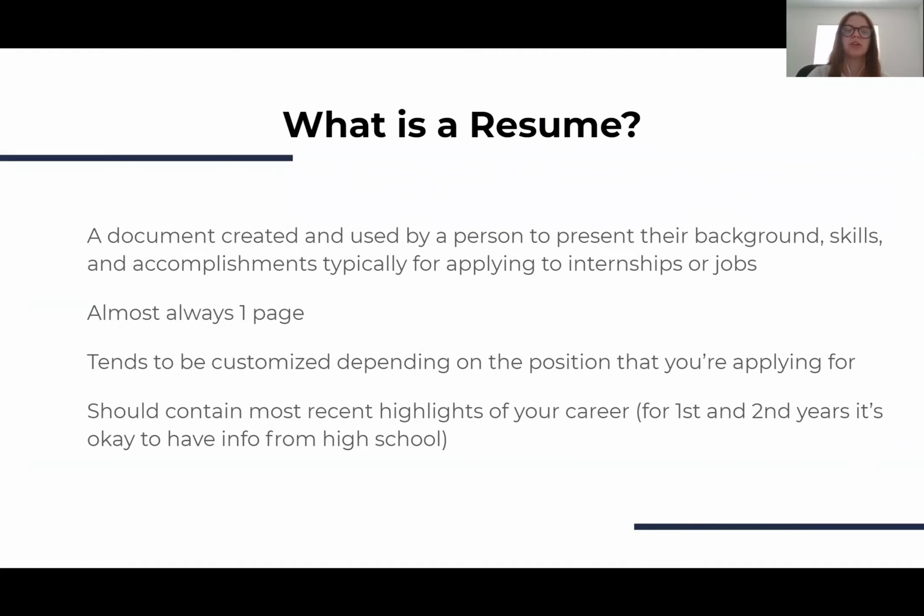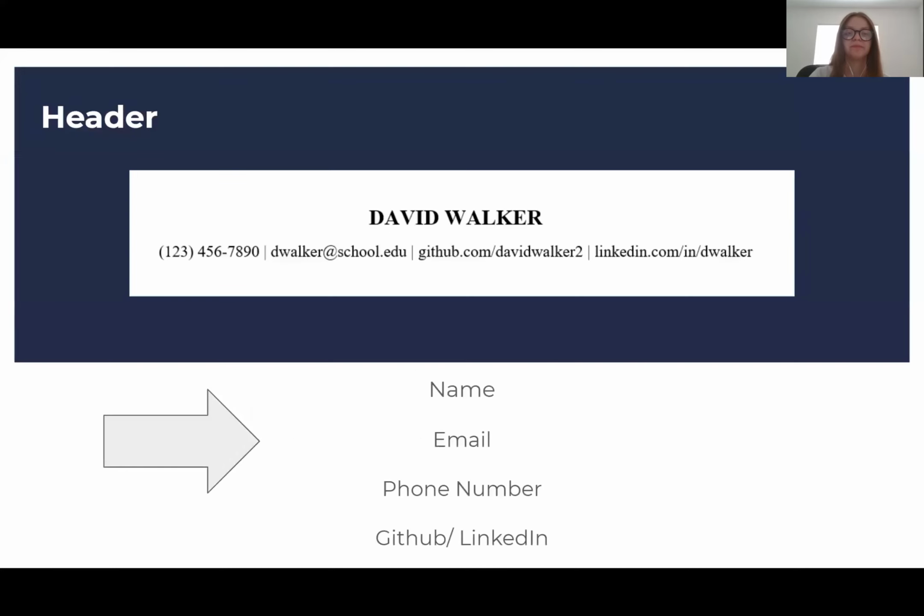It's a one-page document created by a person to present their background, skills, and accomplishments, typically when applying for an internship or a job. And it tends to be customized depending on the position that you're applying for. So if it's software engineering, it's going to be more technical. But if it's for teaching, maybe it'll be more about you explaining complex topics to students. And it should contain your most recent highlights of your career. So for first and second years, it's still okay to have stuff from high school.